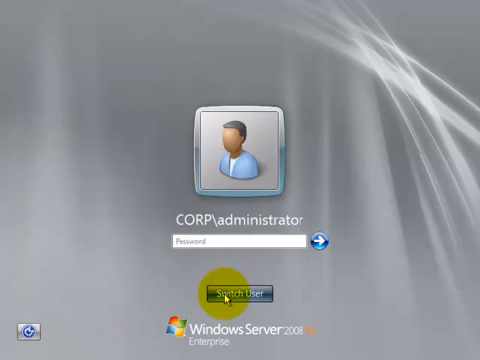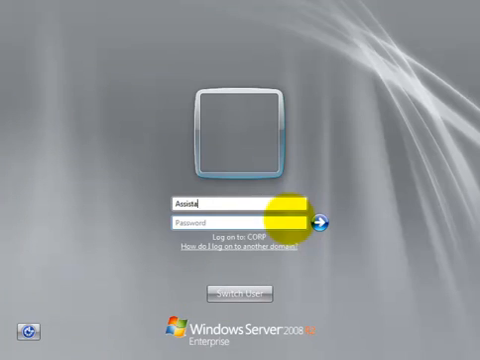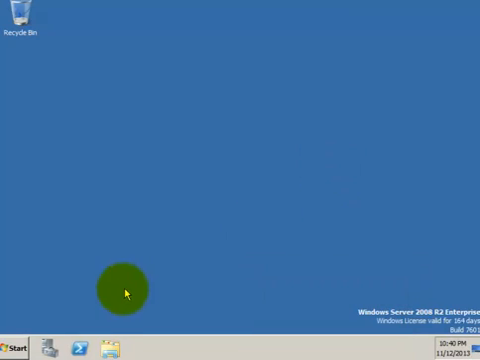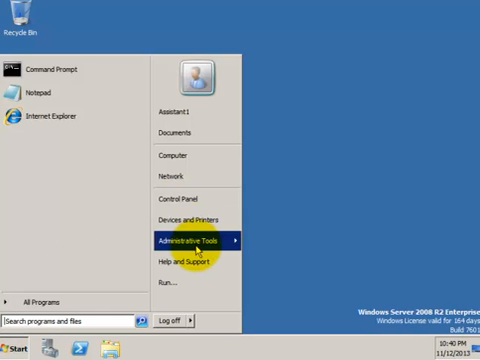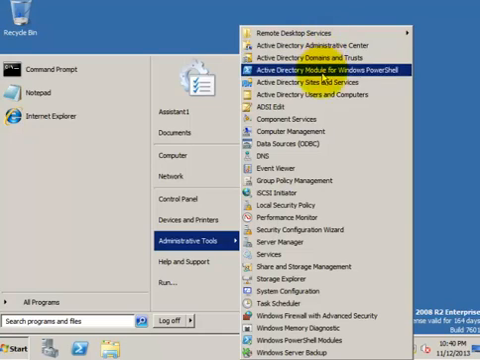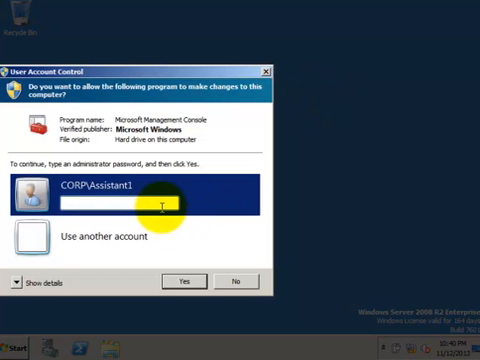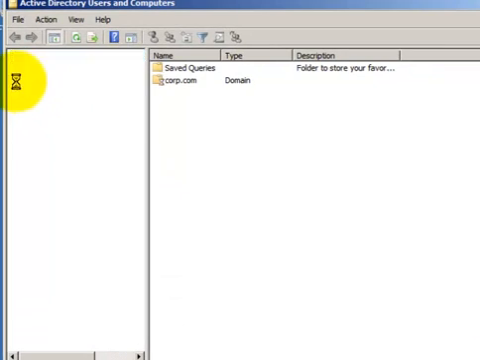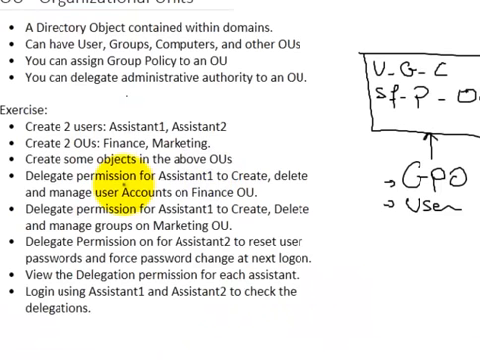We will log in as Assistant 1. Okay, Assistant 1 now can log into the computer after adding his username to the policy. If we start Active Directory Users and Computers, okay. As we remember, we gave Assistant 1 the ability to create, delete, and manage user accounts on the Finance OU.